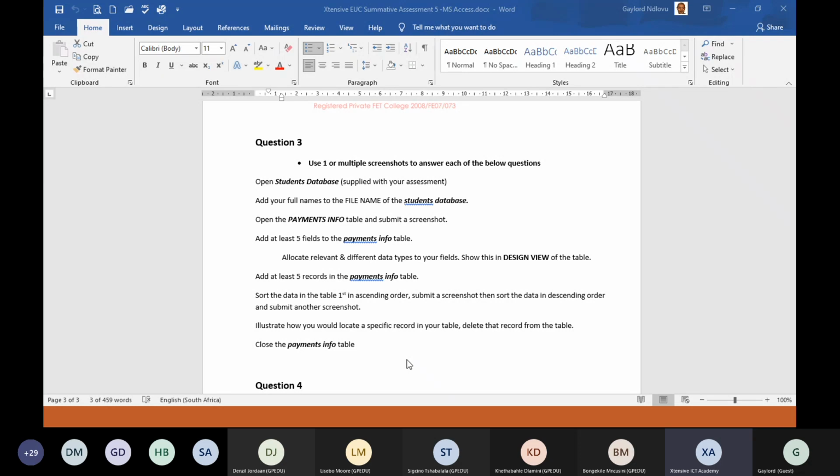Number 1, open students database supplied with your assessment. The databases are on the portal. And then add your full names in the file name of the students database. So the file name is the name of the file. So now students database becomes your name database. Do we understand that? So we're changing that file name from student database to your name database, and then open the payments information table and submit a screenshot. So we want to see if you can identify tables and you know how to open them.